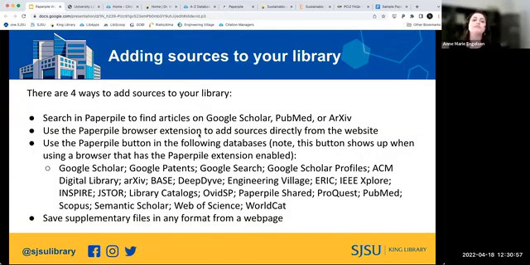But in general, there are four different ways of adding sources to your library. You can search in PaperPile to find articles on Google Scholar, PubMed, or arXiv. So it's quite limited in scope, but you can search for things. You can use the PaperPile browser extension to add sources directly from the website. You can use a PaperPile button in certain databases that are listed here and in your settings in your PaperPile account. And you can save supplementary files in any format from a web page. So I'm going to walk you through those four options very quickly.